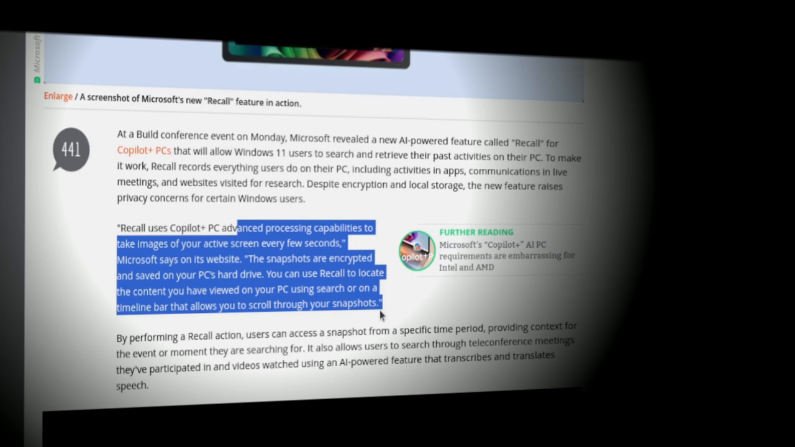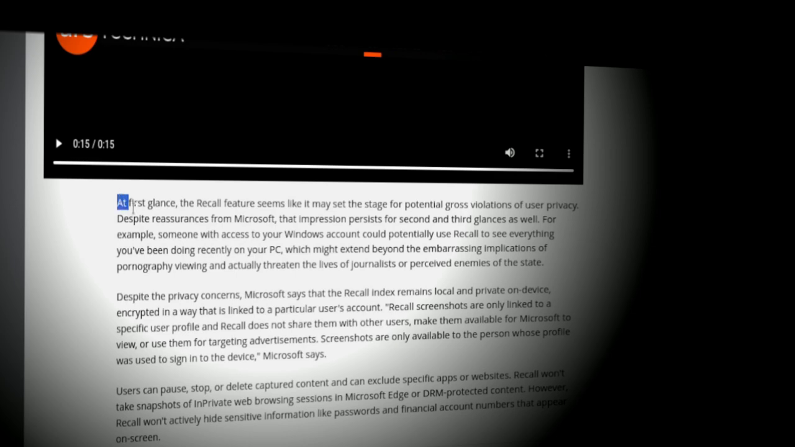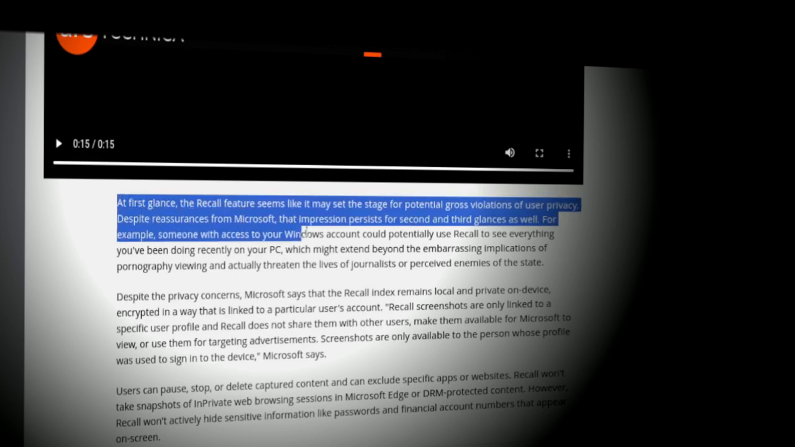It also allows users to search through teleconference meetings they've participated in and videos watched using an AI-powered feature that transcribes and translates speech. This Recall feature seems like it may set the stage for potential gross violations of user privacy. For example, someone with access to your Windows account could potentially use Recall to see everything you've been doing on your PC, which might extend beyond embarrassing implications of porn viewing and actually threaten the lives of journalists or perceived enemies of the state.